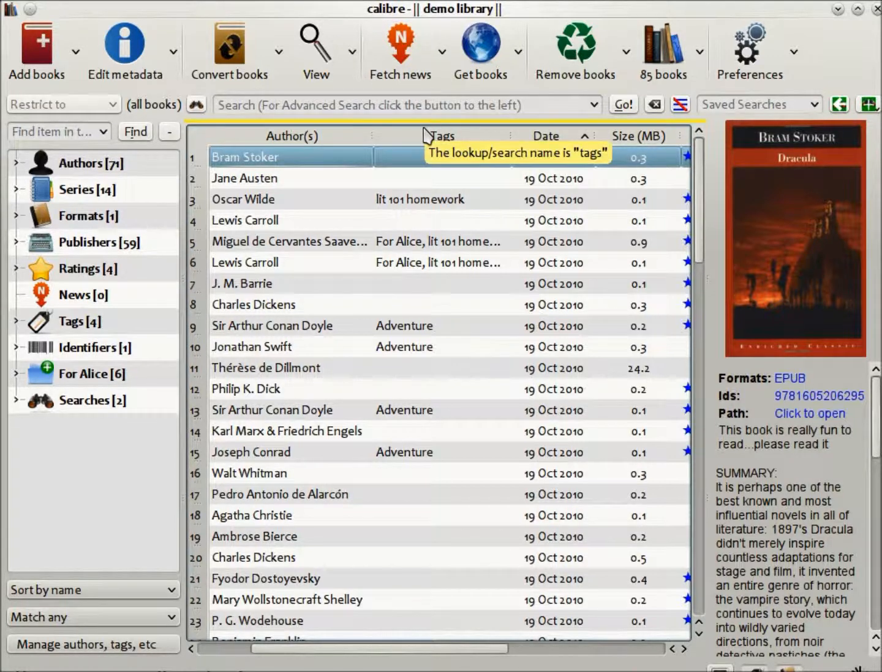Finally, if you're looking to buy an ebook, Calibre has a useful feature called Get Books, which allows you to enter the title and author of the book you're looking for, and Calibre will go out and search all the ebook sellers' websites to find the lowest priced edition for you.